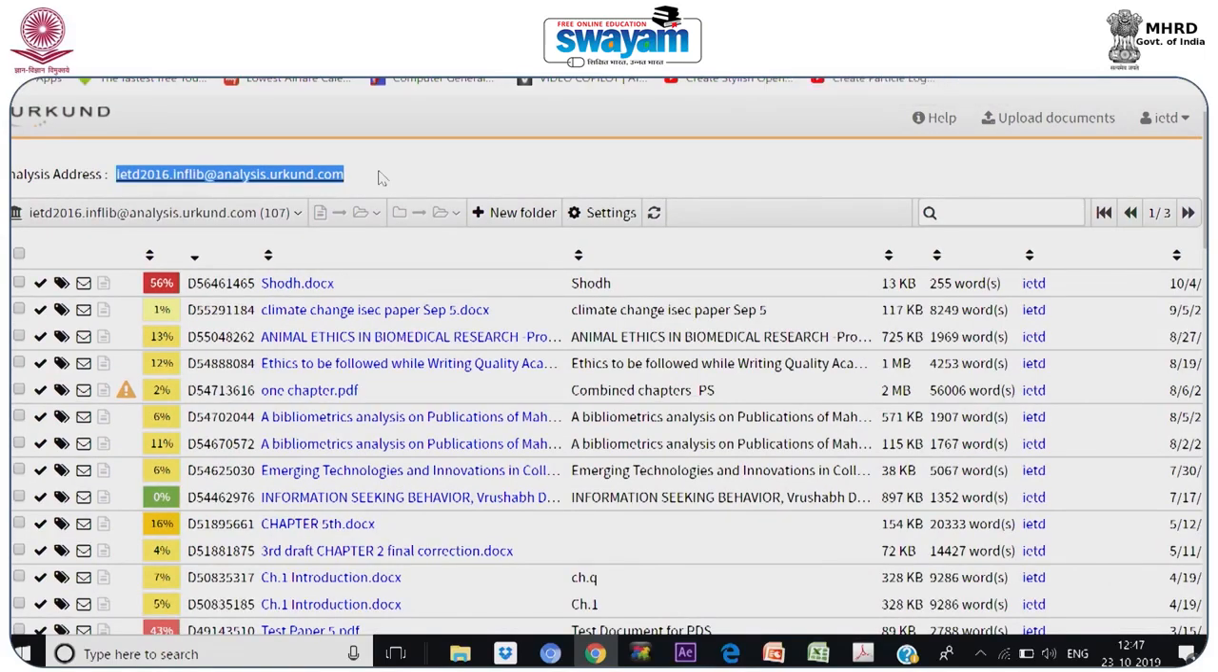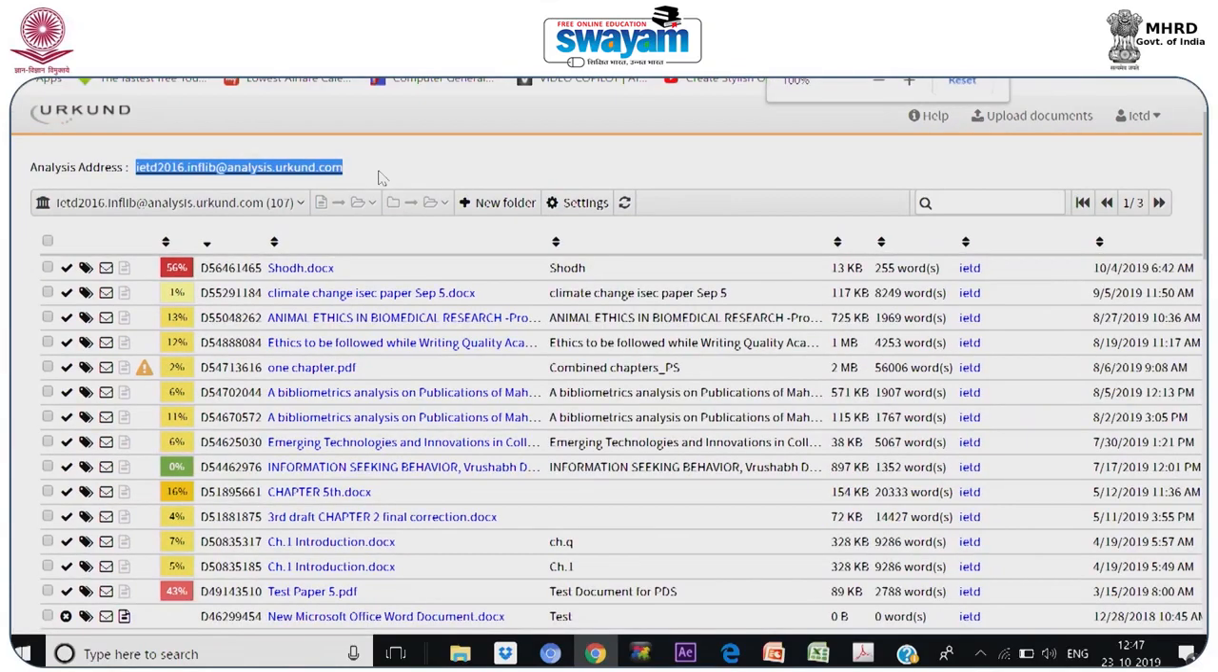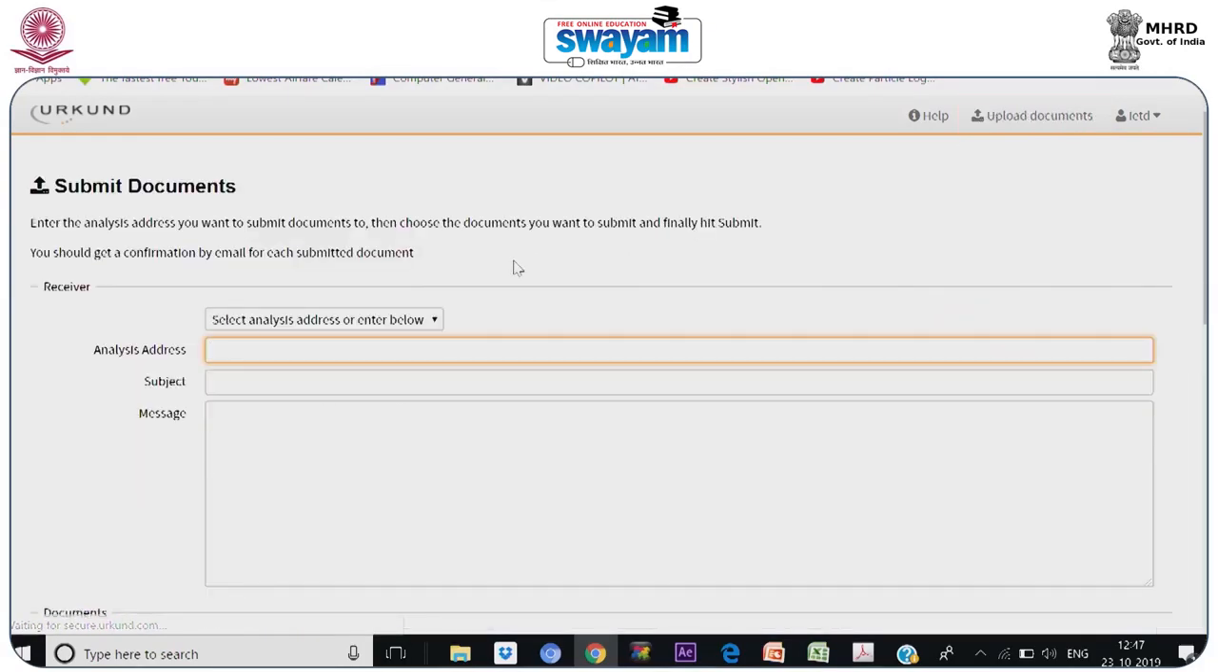Now this is the dashboard. If you look at the top of the dashboard, you will see the Urkund logo on the left side. Whenever you click that logo, the page will refresh. On the right side you have help and upload document, the most important button on the screen, upload. After you click on that upload button, it asks for submission of a document.